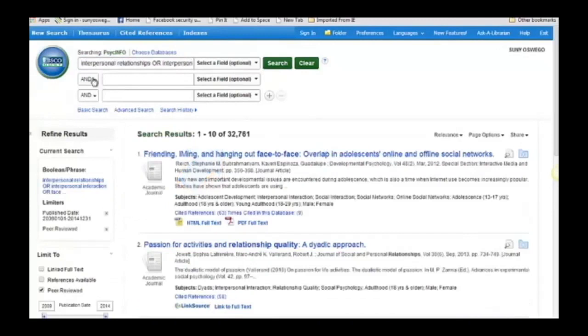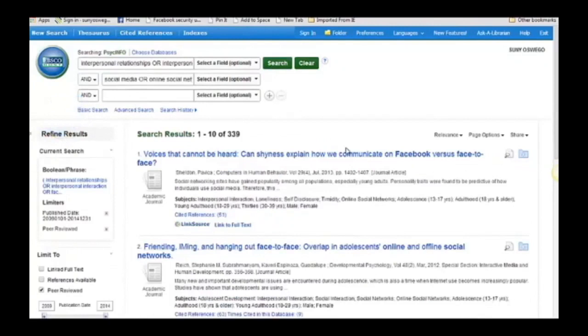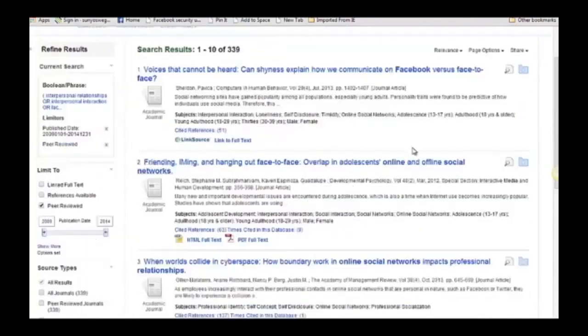Both of those searches are too many articles to read, but if we combine them with and, we only get about 300 or so. And all of the articles look pretty relevant, but you still don't have to read all of them.